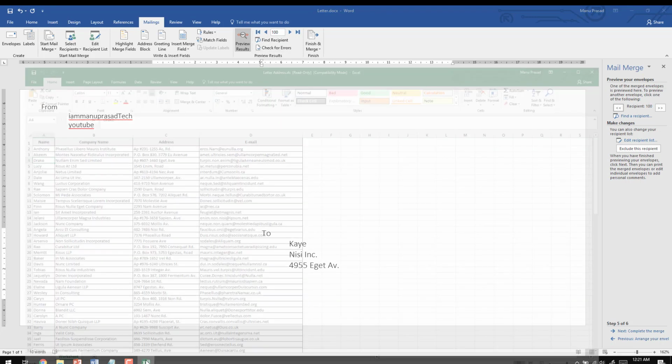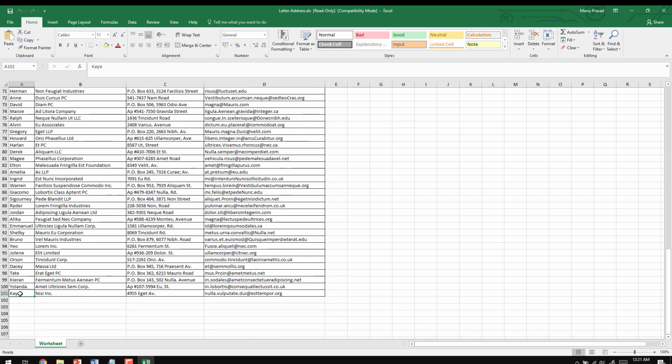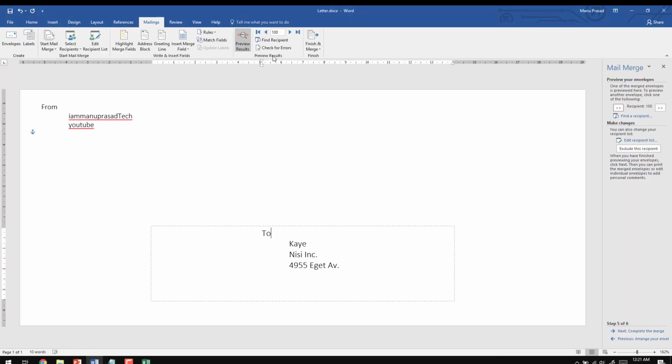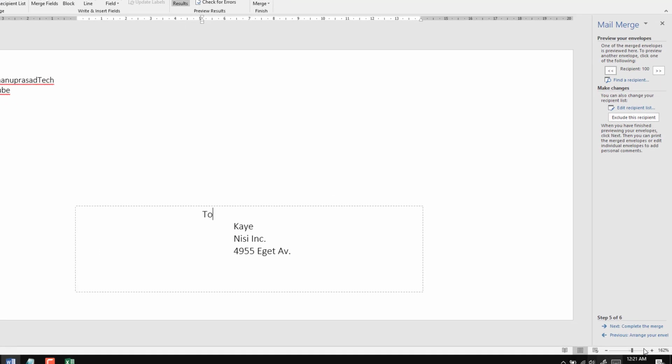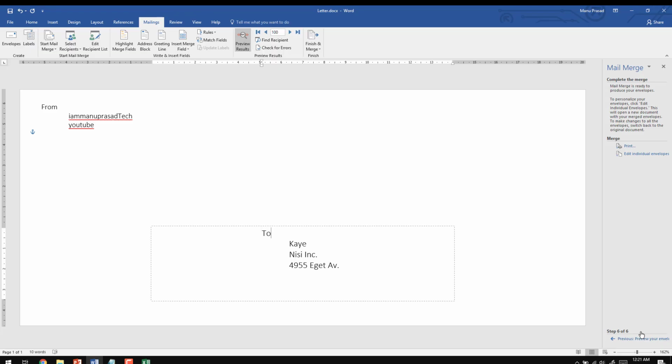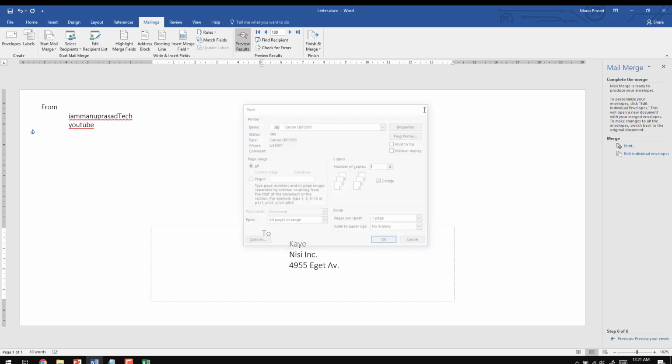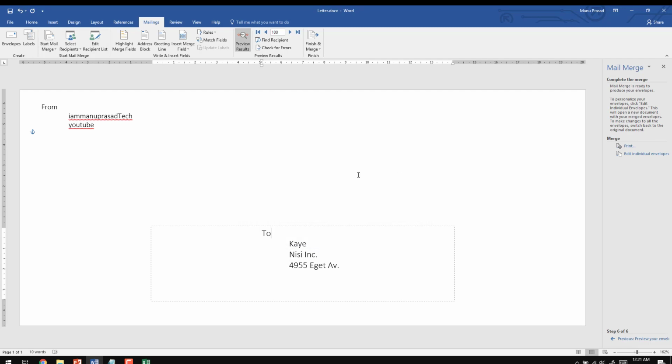So let's go and check. The last one is K. So it looks fine. If we want to make any changes, we can do that, and after this we will complete the merge. So final, complete. After completing the 6th step, you can print the envelope. Either you can print all of them or the current record, or you can give a range and click OK. It will direct you to the printing. So this is how to print 100 addresses on an envelope.